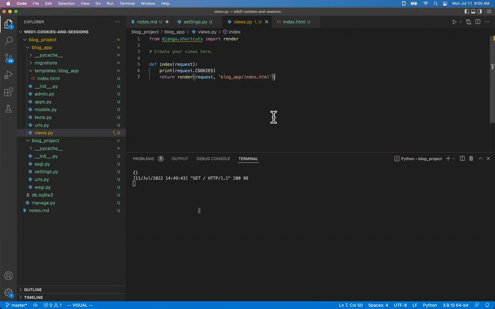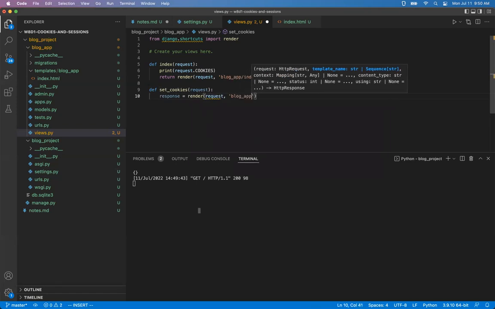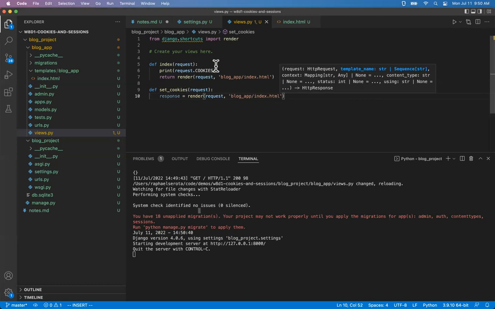So next, I'm going to create another route where we can set some cookies. So I've got two routes now. They're both going to render the same template, but they do different things before that.